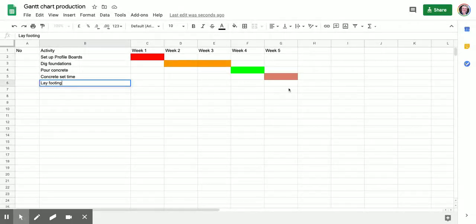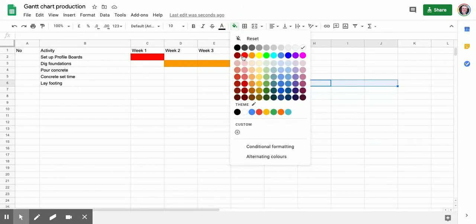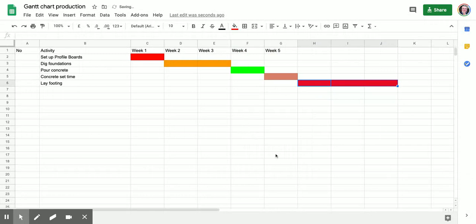Again, I know I can get onto that site after the first week, and with that, I'm going to be looking at perhaps three weeks of laying the footings. Now, I like to use the color red again for my footings, so there I've got a nice little period.